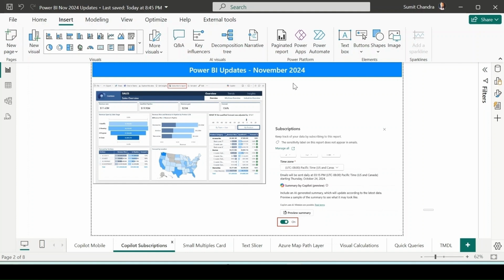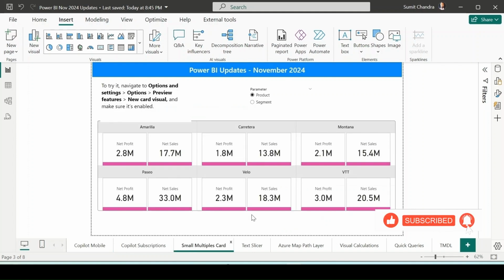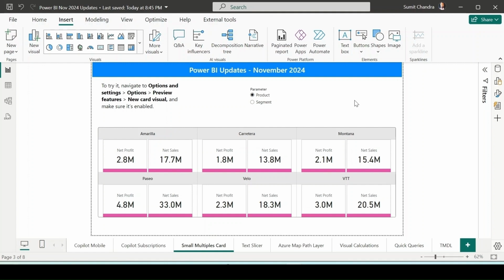In the reporting section this month, we have some important updates. Small multiples for new card visual. This is also a preview feature. To try this feature, you need to navigate to options and settings, click on options, preview features. From there, we need to enable new card visual. Post that, we need to restart our Power BI desktop so that we are able to use this feature.